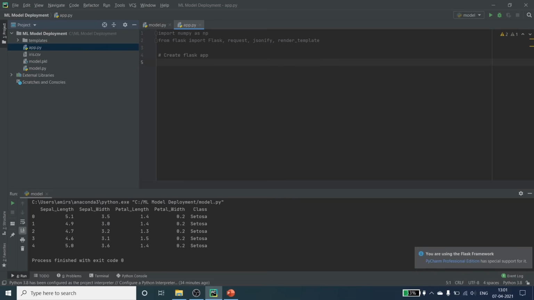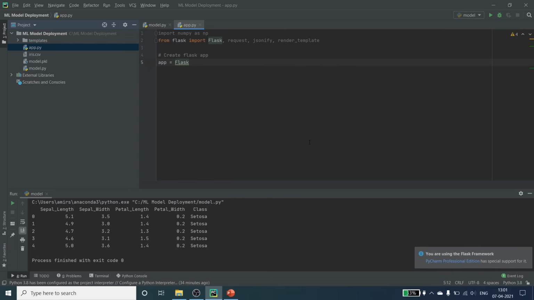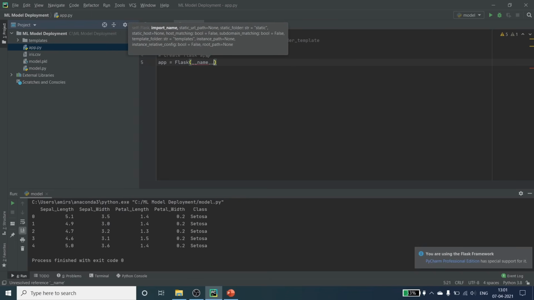To create a Flask app, you just have to give one app name. So I'll give the variable as app, and now from Flask we will call this __name__. That's it. Now you have created an app. You just have to give any name here. I am giving the name app here.